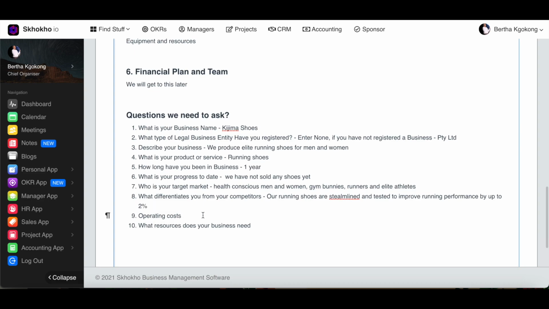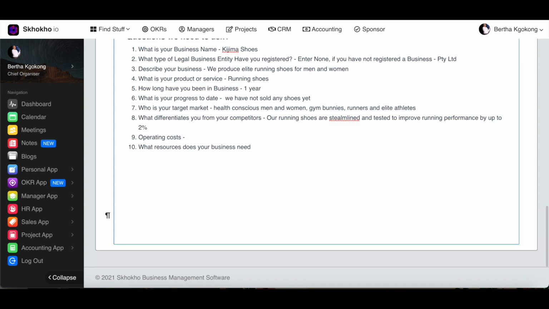Okay, my operating costs. Now, if you're a person, what would you say here? This is not the right question, operating costs, because if I have to answer this, what would I say? What are my operating costs? I don't know. I have to buy raw materials. Okay, let me try and think about this. What are your daily operating costs, monthly? Okay, that makes a bit more sense.